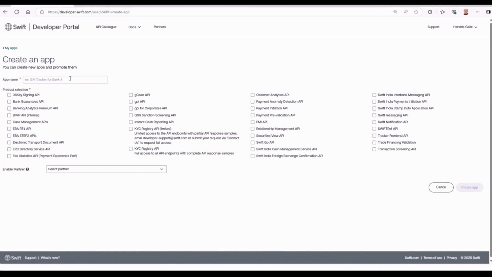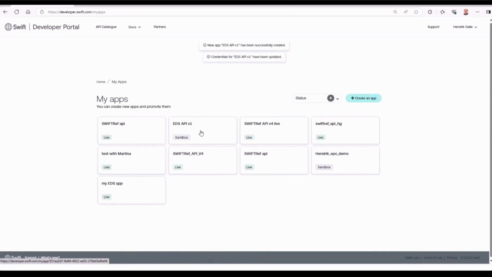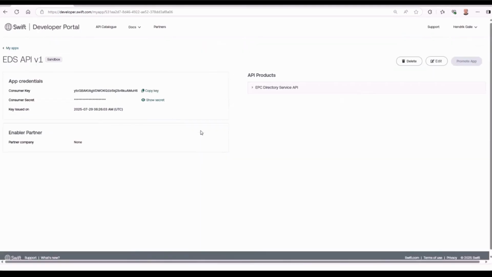Enter an app name, for example, EDS API v1. Tick the box next to EPC Directory Service API and then click on Create App. Click on the card of the app you just created. This will display the consumer key and the consumer secret. This will be used later when we configure the API client.